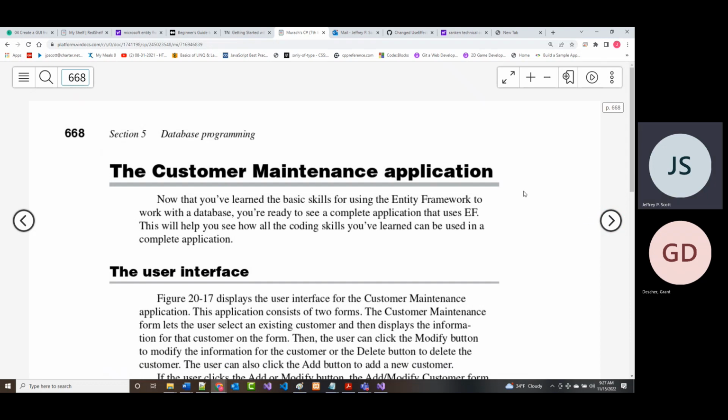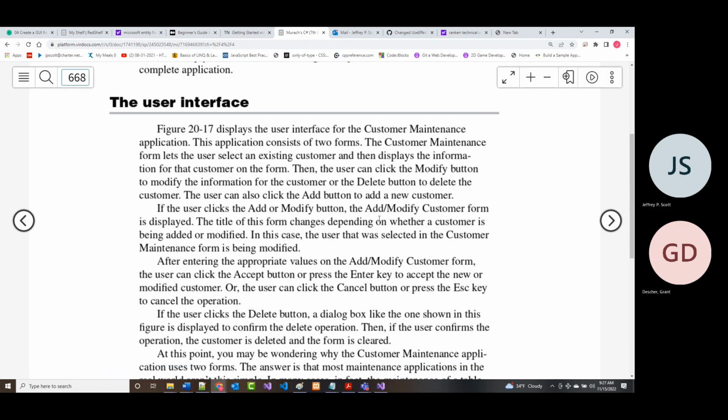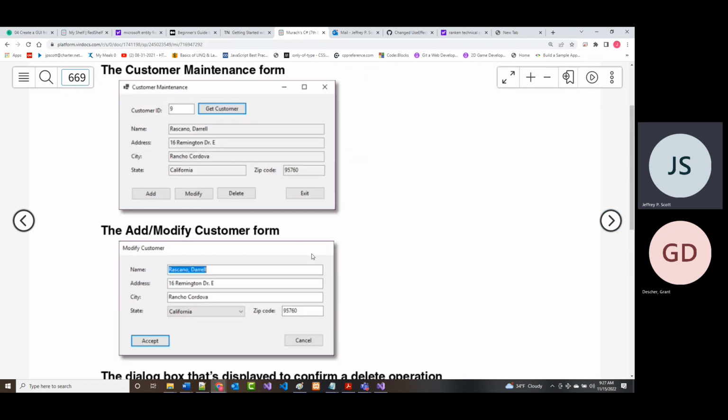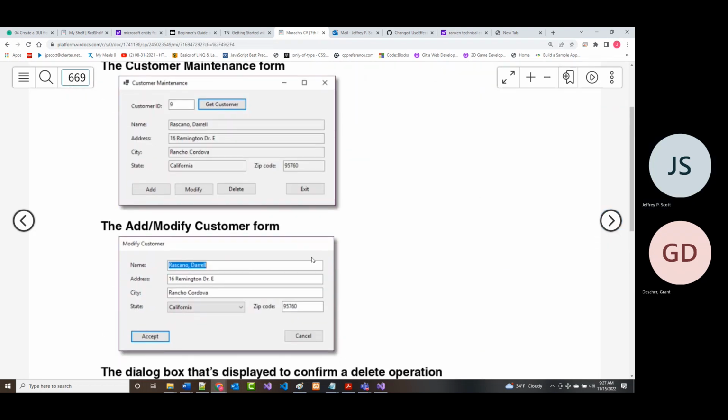All right. So the last part of the chapter here talks about this customer maintenance application. Okay. So as it says here, it displays the user interface for the customer maintenance application. There are two forms. So let's look. All right. So what do we have here? Well, this is our main form. All right. And I'm not saying what they did is a good way of doing it or a bad way of doing it. It's the way they did it.